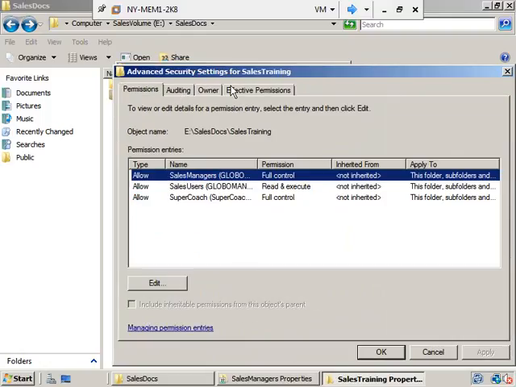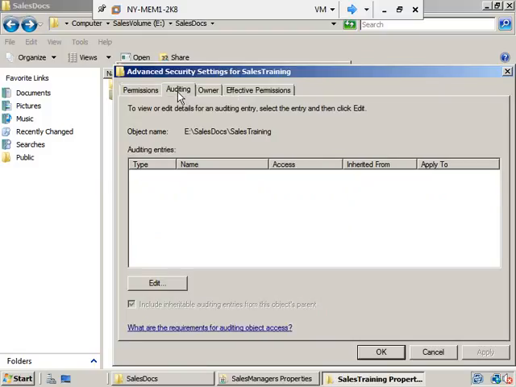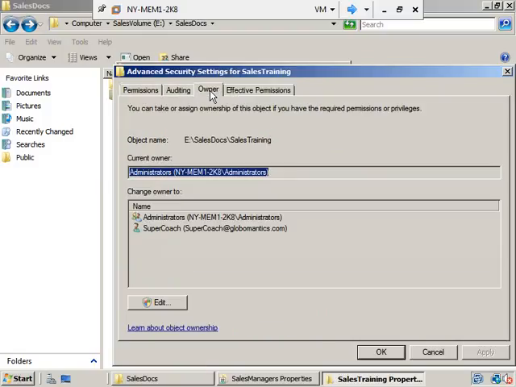Now, take a look at these 3 tabs up top here, okay? Auditing, it's a whole different lesson for a different time, okay? Here's the owner of this particular file, and, well, that would be the administrators and me. Okay? We can always edit that as well.